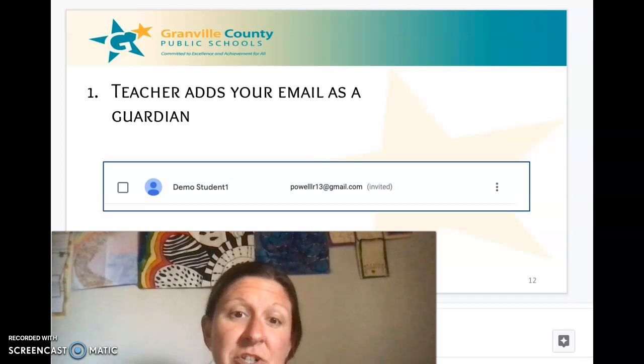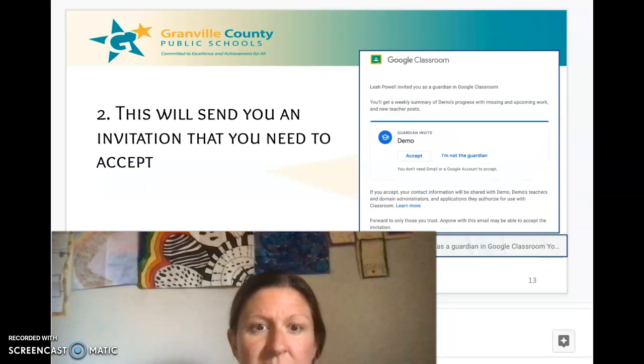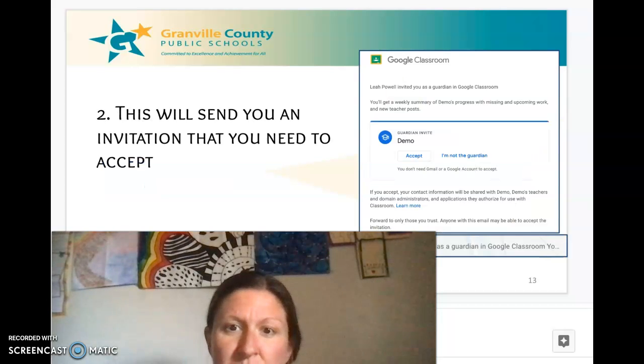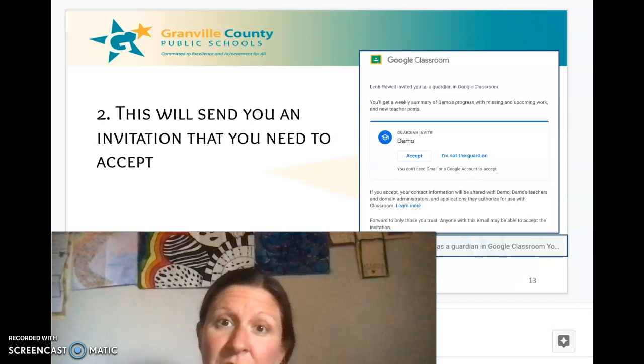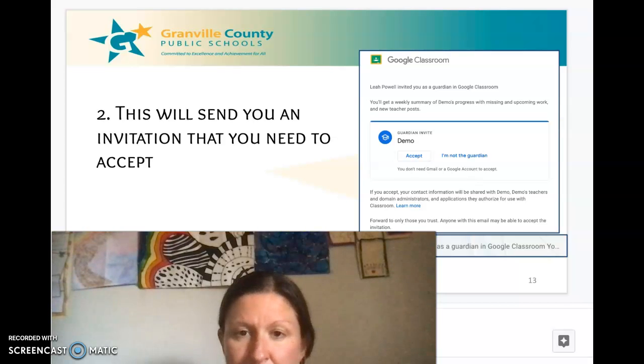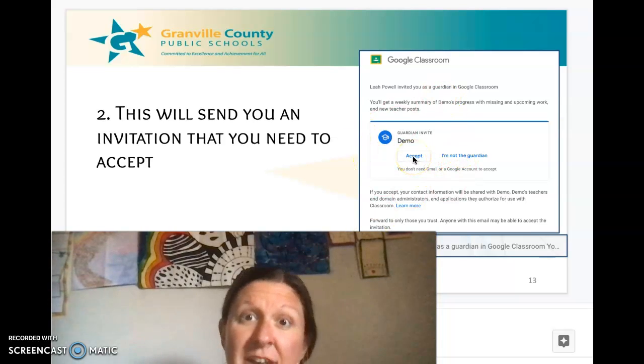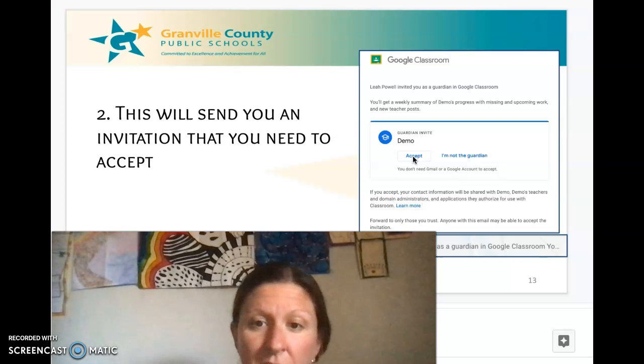So a few steps to follow up with the parent or guardian invitation. Once the teacher adds the parent's email address as a guardian to the course, an email invitation will be sent for that parent or guardian to accept. So you can see here, it's saying the teacher's name, Leah Powell's Classroom, get Google Classroom email summaries for, and it'll say the student's name. So this is the view of the email. The parent will hit accept, and if they are not the parent or guardian, they also have the option to say, I am not the guardian.